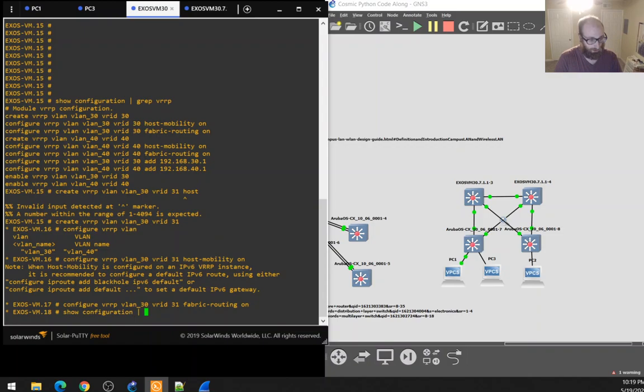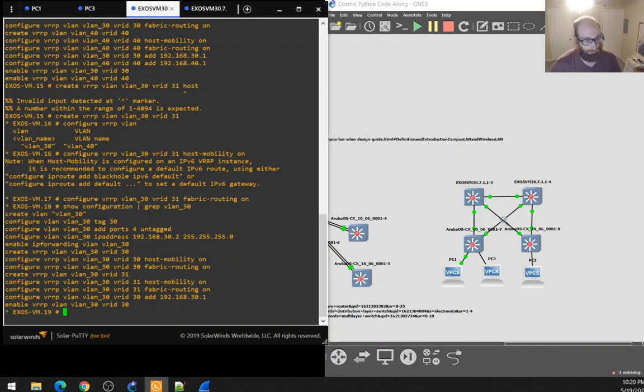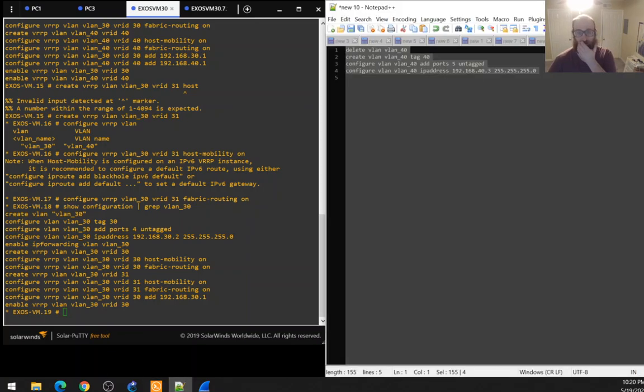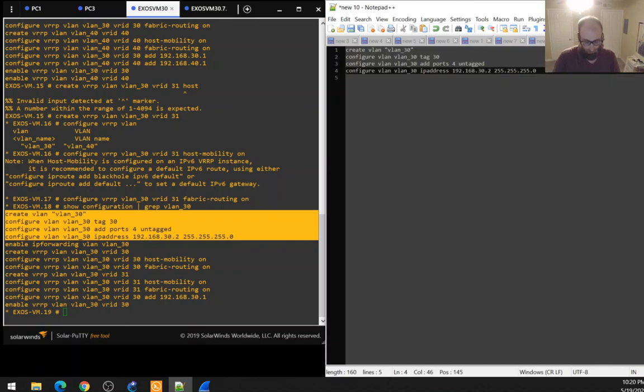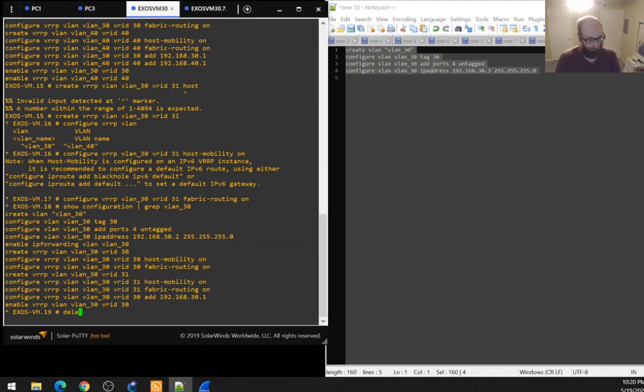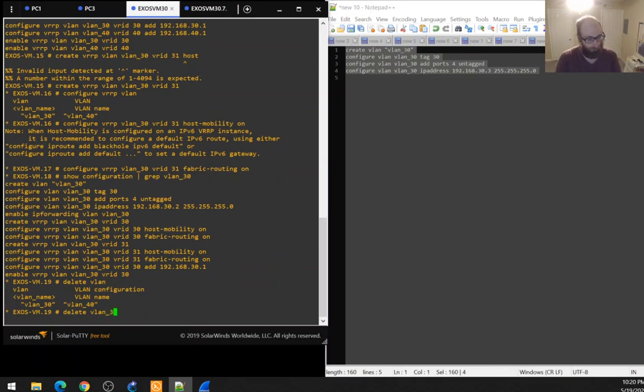So we're going to show configuration, pipe grep, VLAN 30. Yep, and now we've got to push this back to give an extra space. So we'll need all of those lines that we had here. So let's grab all of these. Perfect. And now this has got to be .3 because we need that .2 for our second virtual default gateway address. So now we're going to delete VLAN 30.